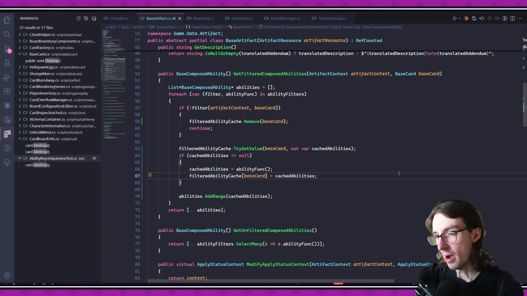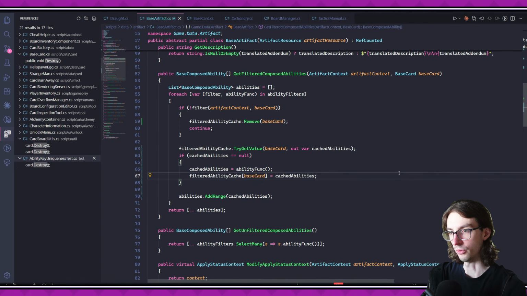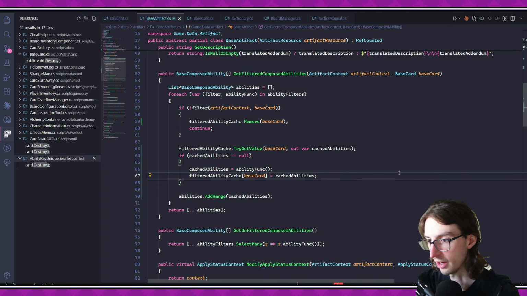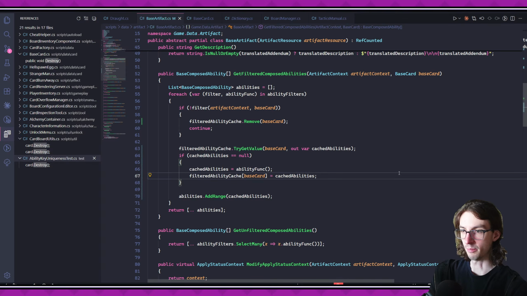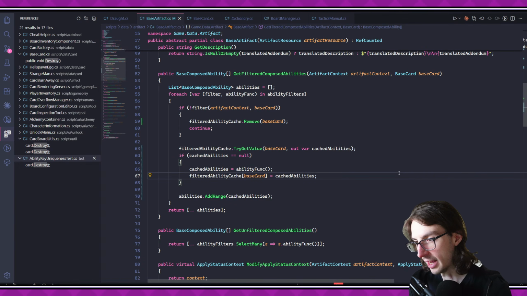The other thing is I probably don't actually need to worry about it that much, because even if there are stale references in the filtered ability cache to cards that no longer exist, number one, that's not going to negatively affect anything because it's not like I'm iterating over the keys in the dictionary. And number two, let's say I have 24 entries in an artifact of cached abilities, but that base card no longer exists for whatever reason. That dictionary is going to be freed after the run anyway.